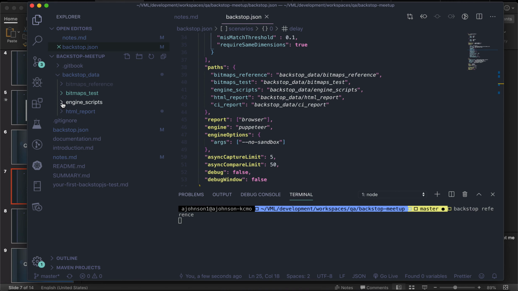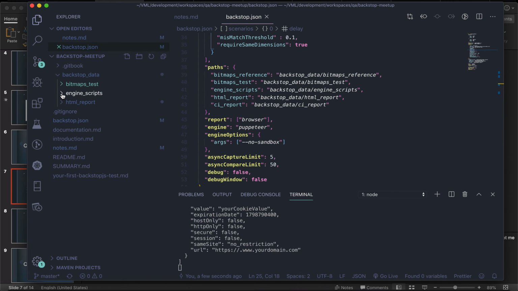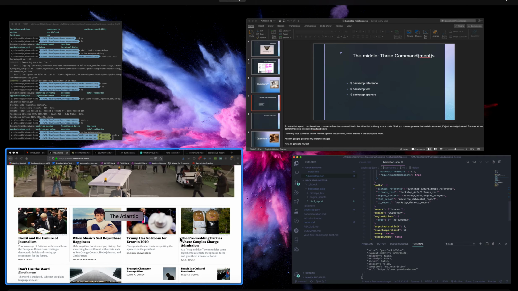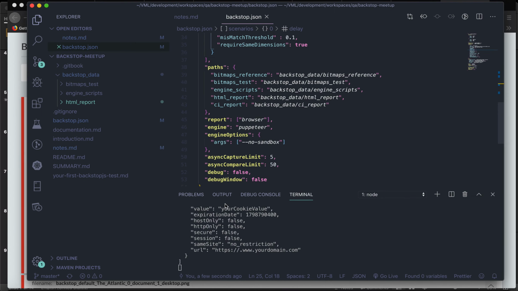Engine scripts is for my headless browser, which is Puppeteer. This is where some helper functions are stored. We can get into that later. And then the HTML report is what it sounds like. That is where the report we were looking at gets stored in my local directory, overwritten every time I run.